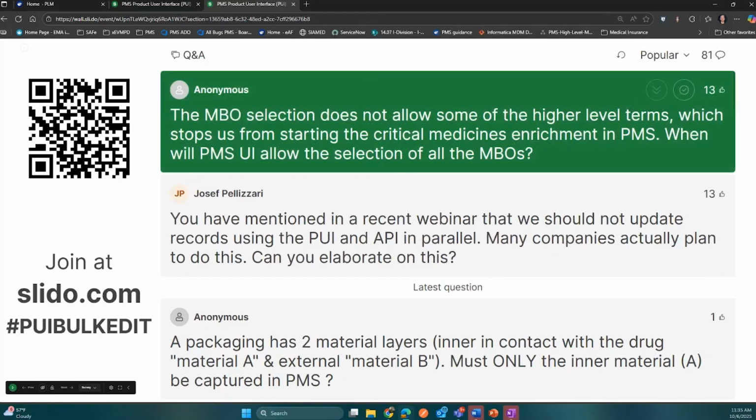Then the question: the MBO selection does not allow some of the higher level terms, which stops us from starting the critical medicines enrichment in PMS. When will the UI allow the selection of all the MBOs? I can also reply to this. We are waiting for RMS to perform a change on the list. Previously, I said we had a dependency on EAF.